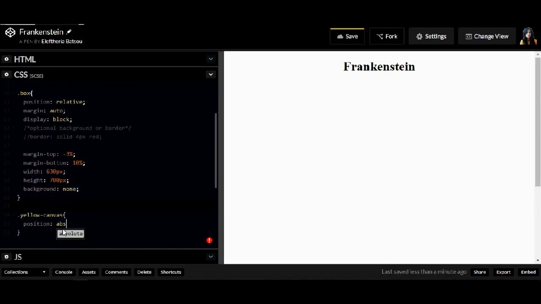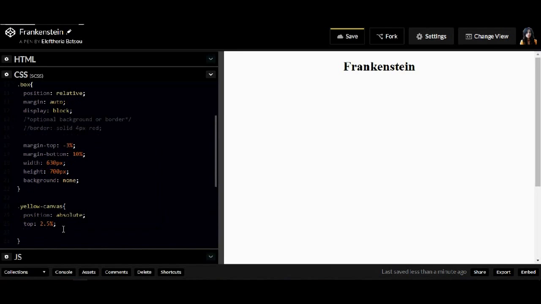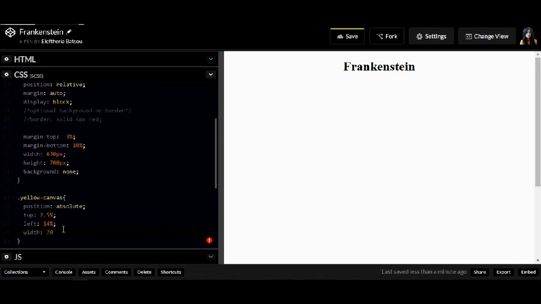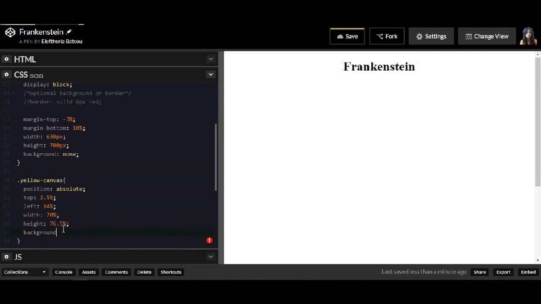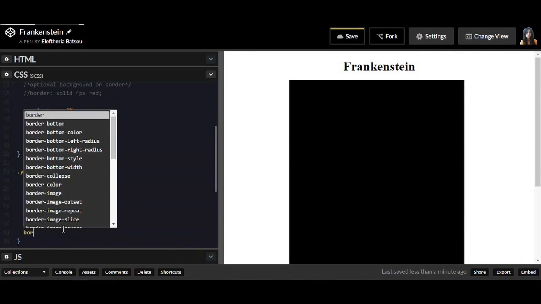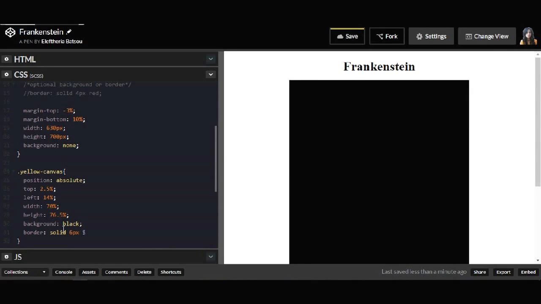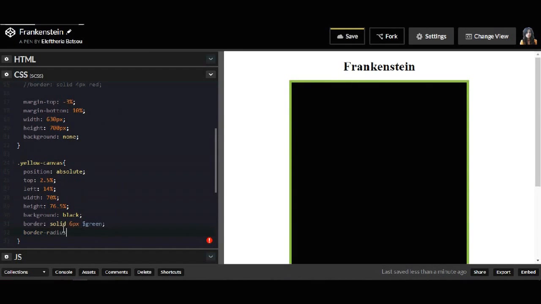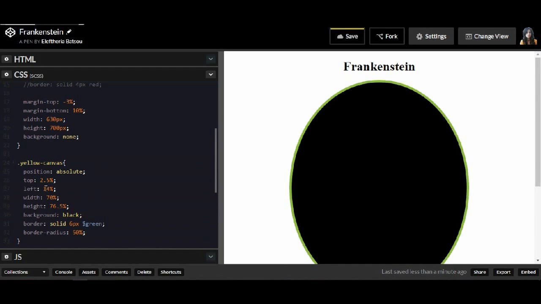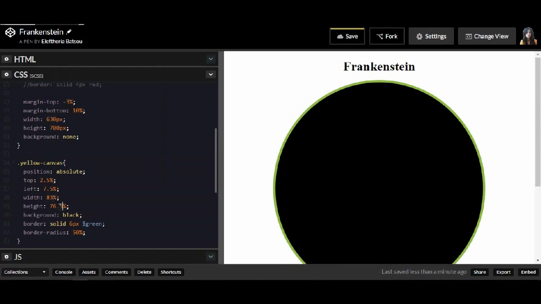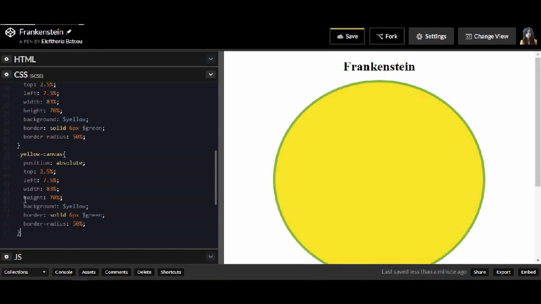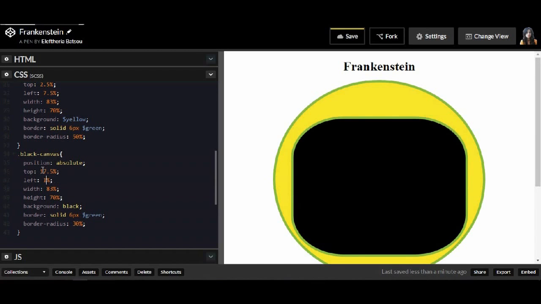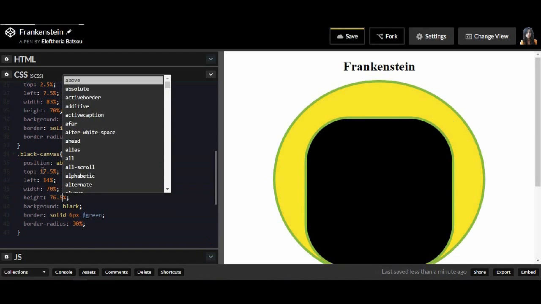Alright. The yellow canvas is actually like a yellow box and nothing more there, and the same with the black canvas. You don't have to write all the properties again and again, just copy paste and you will be ready. Of course this is going to be my yellow canvas. Yes, that's better. And now the black one. Just make it a little bit smaller.